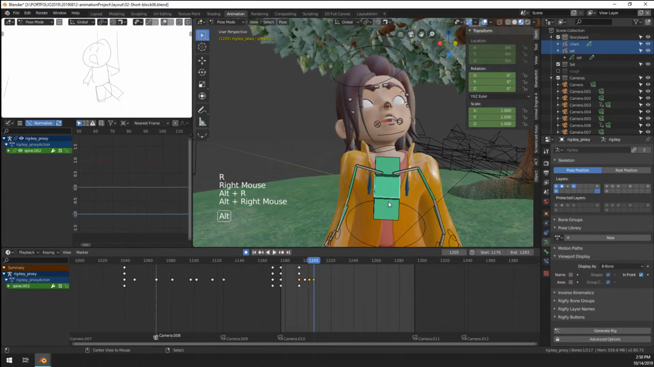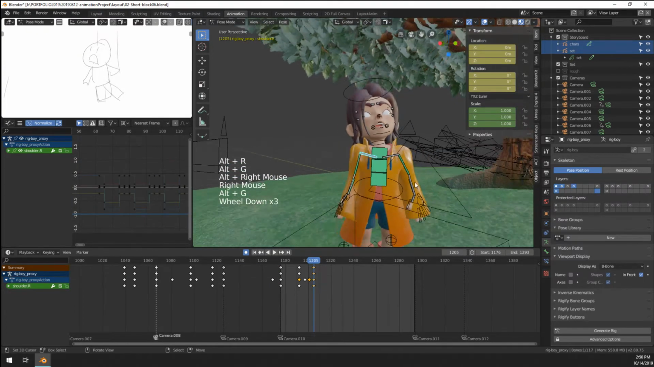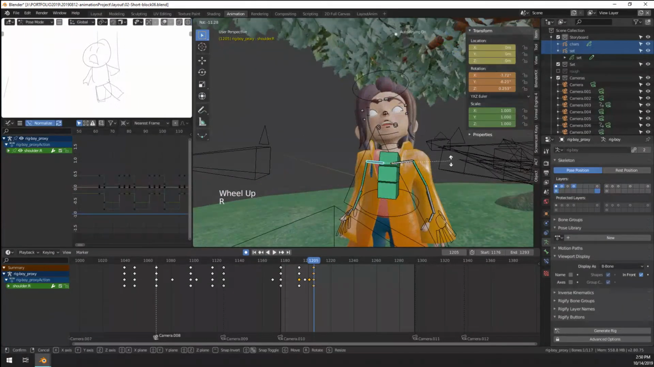Why does it seem like his shoulders are so slumped?